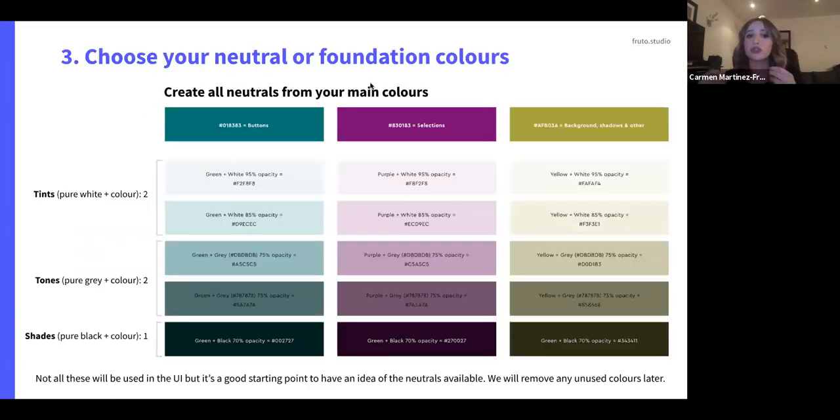So in order to create our neutrals, what I would recommend is that you create these neutrals from your main colors, because this is going to ensure that it looks cohesive, if that makes sense, that it all connects. So at the moment we have three main colors. So what we're going to do is create 2 tints, 2 tones, and 1 shade. So again, tints are pure white plus color, tones are pure gray plus color, and shades are pure black plus color.